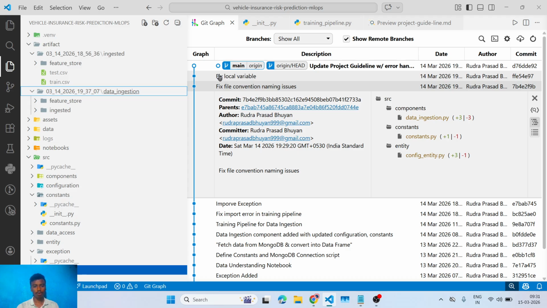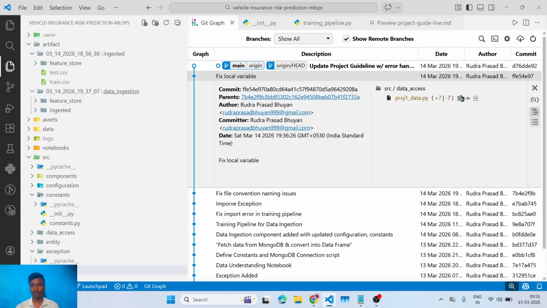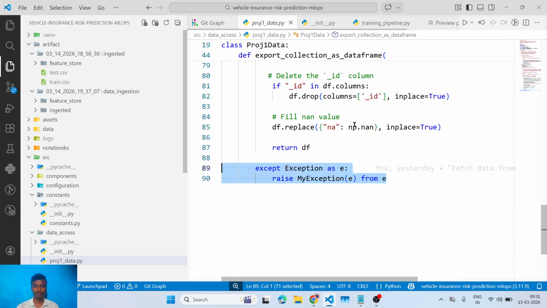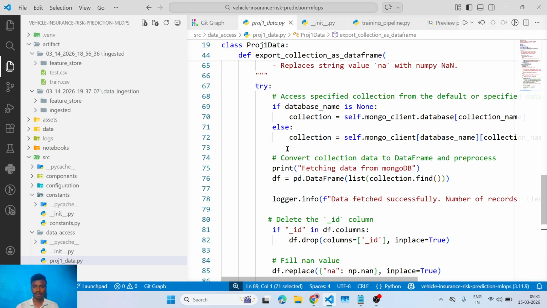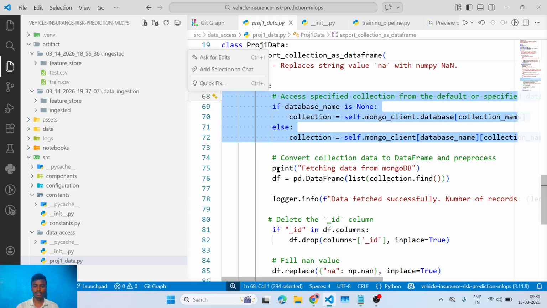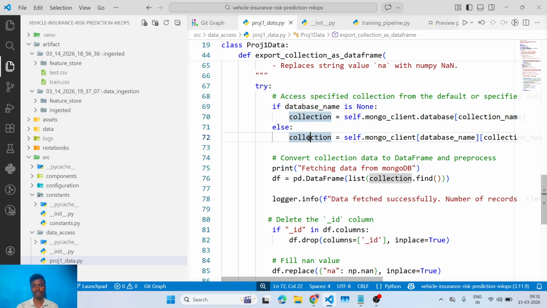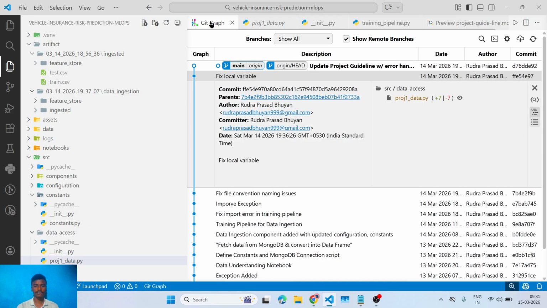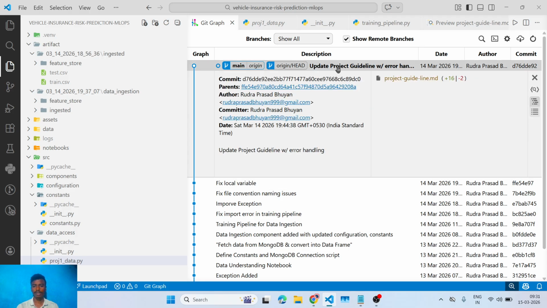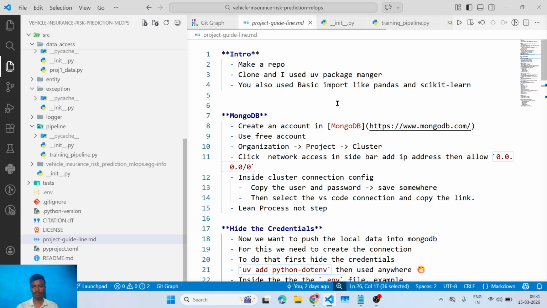Then the local variable. What is the local variable issue? This local variable is this. I wrongly defined all of this part. Okay, here it defines the data frame and here it is calling the database. So this is what happened here. Then what I did, I updated this folder.